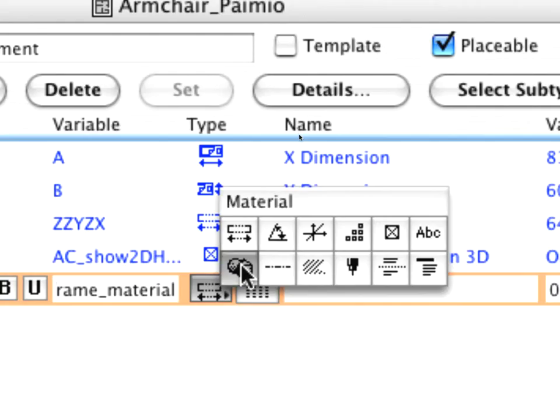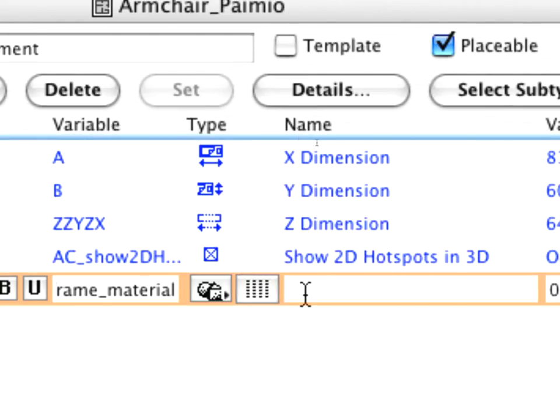Select the material parameter at the Type field pop-up palette. This will enable you to select from the materials defined in the ArchiCAD file that is currently open. Enter frame material at the name field and note that this will be visible in the Object Settings dialog.